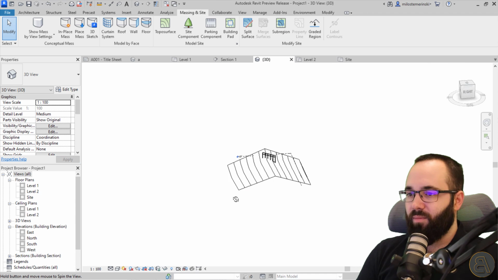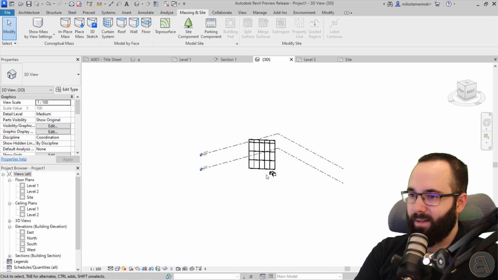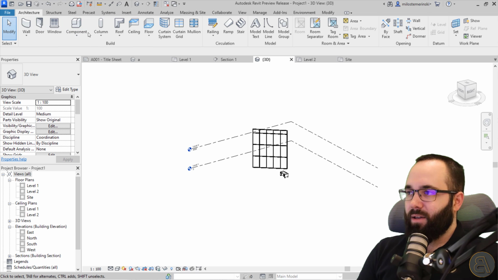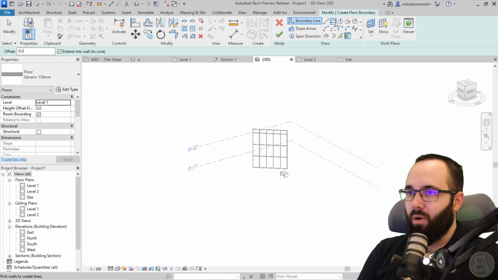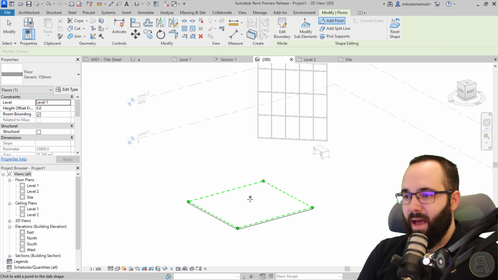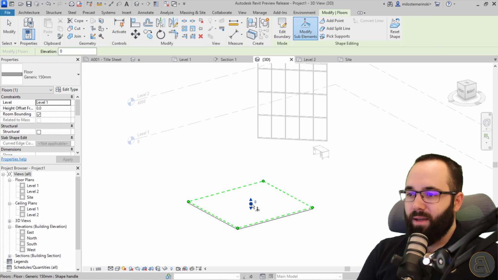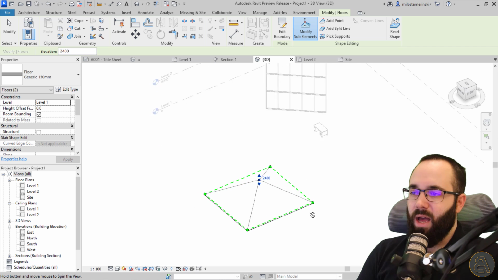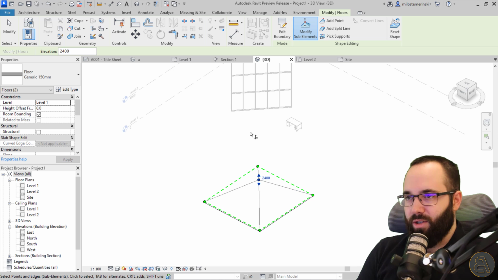So if I move back to this project, we can perhaps delete this, and then let's create a quick small floor. So I'm just going to create a floor like this, and then if I go to modify sub-elements, I can add a point here. For example, you can see the point is now actually a point. It used to be like a little square, now there are points, so that's a change. And then you can make some modifications like this.